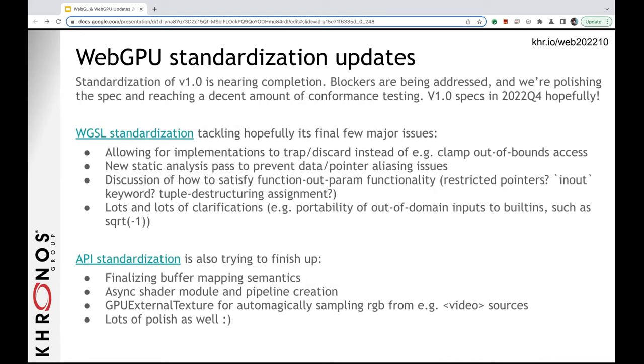WGSL standardization. WGSL is our shading language, the WebGPU Shading Language. We're tackling our last major issues, trying to get things polished up. Not to read too much off my slides, but the main things we're doing recently are allowing for trap or discard instead of clamping out-of-bounds accesses, which is a kind of big change.